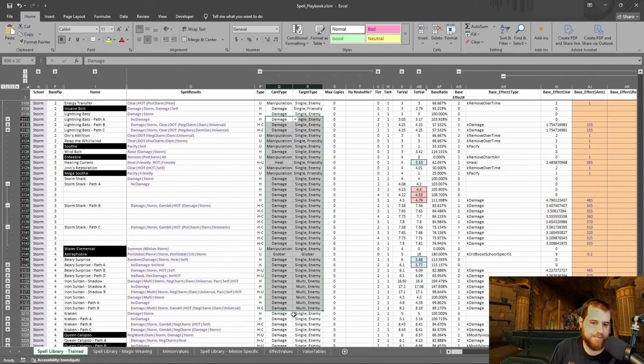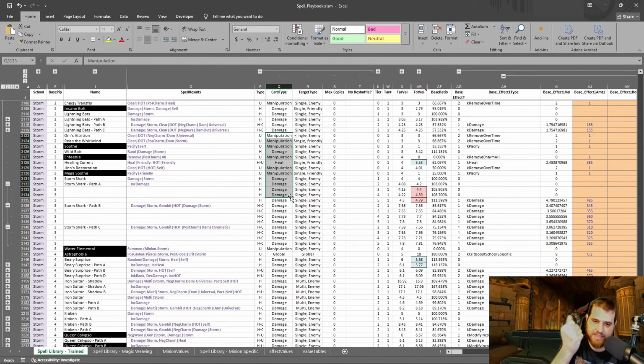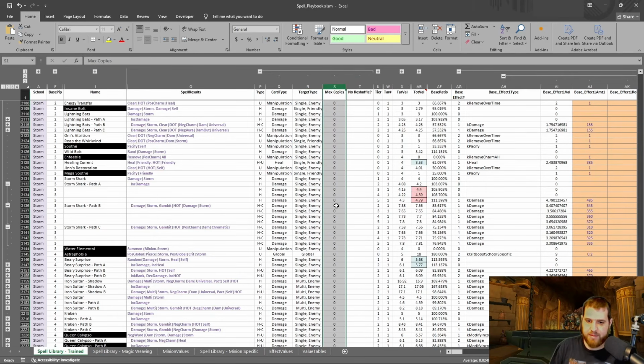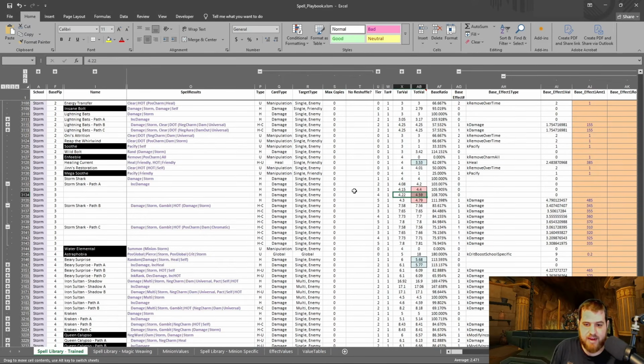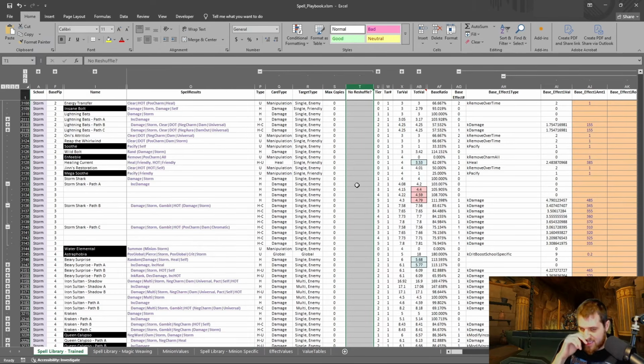All right, card type. This is just kind of a field that you see on the spell, like a little fist, a little open fist, a little heart. That's what that is. Target type, single enemy, single friendly. This is kind of self-explanatory. What type of target does it? Target max copies. This is almost always 0, except for burst healing and steel pip. I'm pretty sure those are the only 2 exceptions, but that does affect the value a little bit, but again, not very common. And then no reshuffle. Same thing.